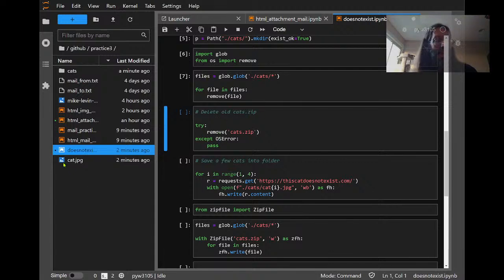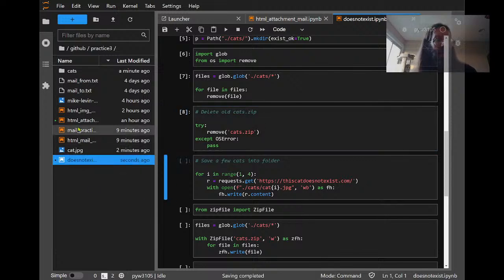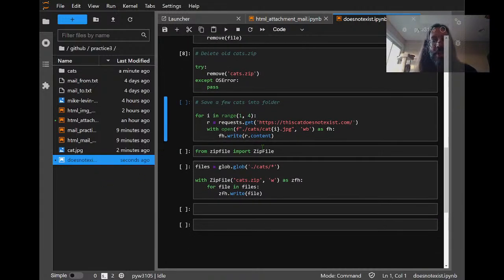And delete the old cat zip file. If there was already a cat zip file here, this would delete it. There is no cats.zip yet, so that doesn't really do anything. That comes into play later. And then we want to save a few cats into the folder, right? So I'll go into the cats folder.